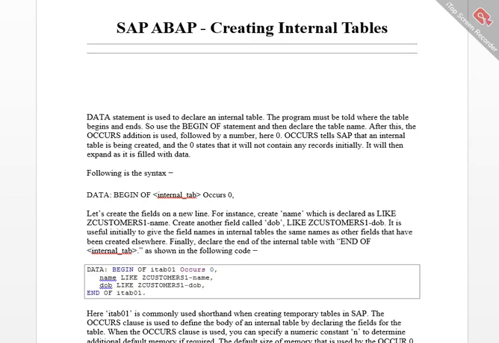Hello and welcome. In this video, we are discussing SAP ABAP creating internal tables.